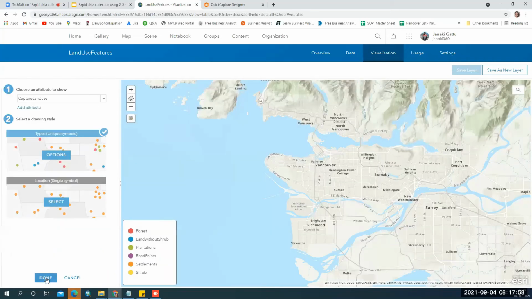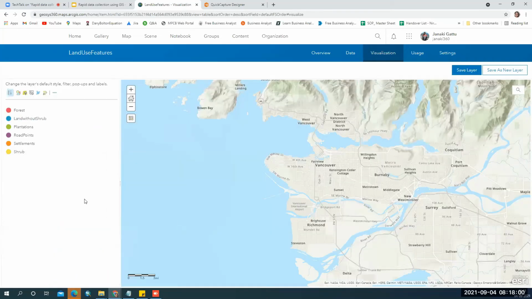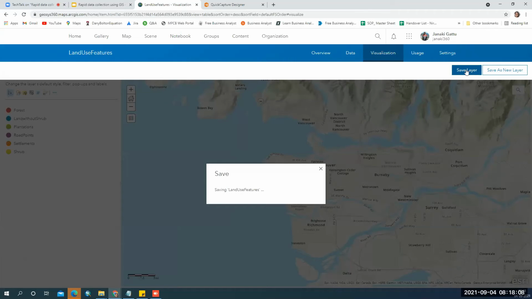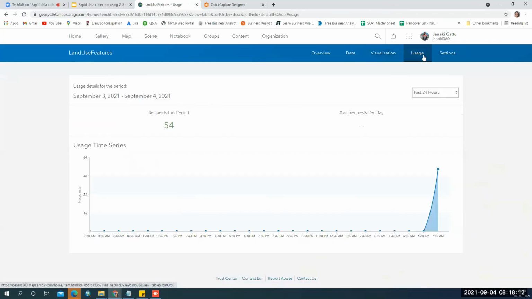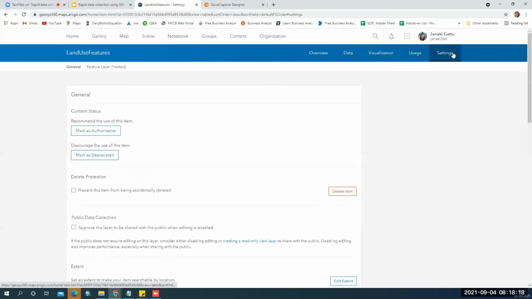Okay. And I'm just clicking on OK and clicking on done so that I can see it here. But I want this to be reflected in my layer as well. So you have to save the layer. Okay. Right. And so just now I started using my ArcGIS Online, so I can see the usage details here.